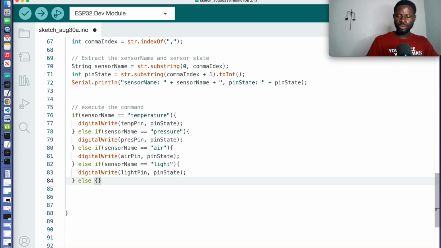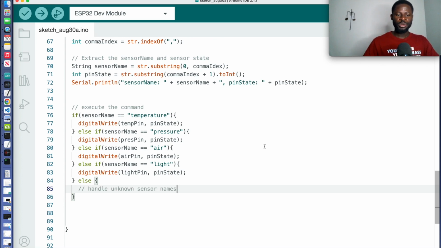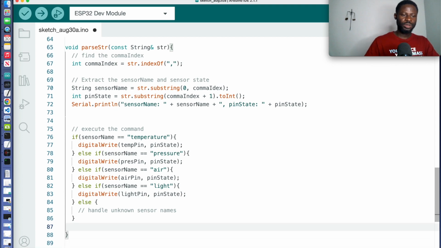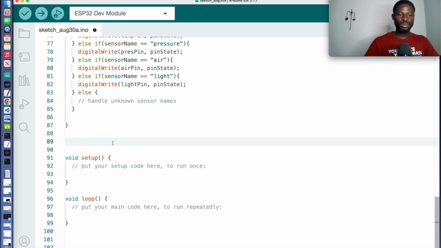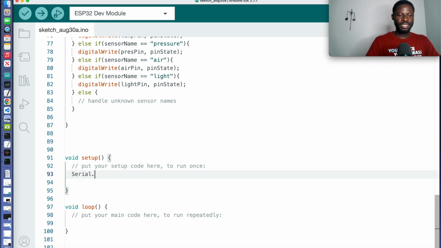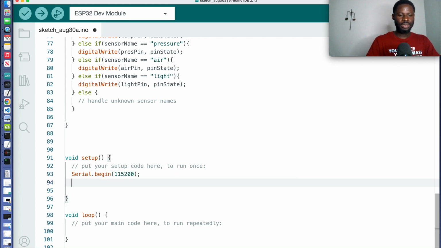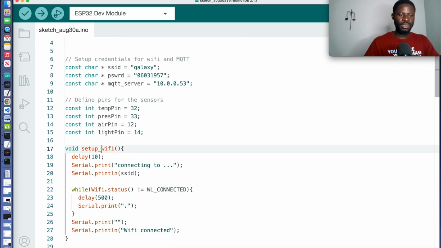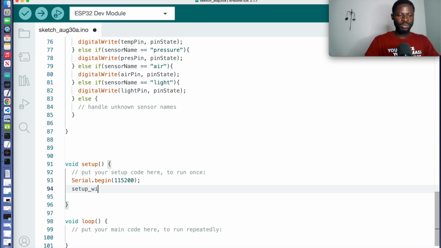We can also leave a space to handle unknown names that are passed, but we will leave that empty for now. That should be all for parsing the string. So now we can come into the setup function of the Arduino code, setting up the serial.begin at 115200, and we can call the setup Wi-Fi function that we declared right here above.